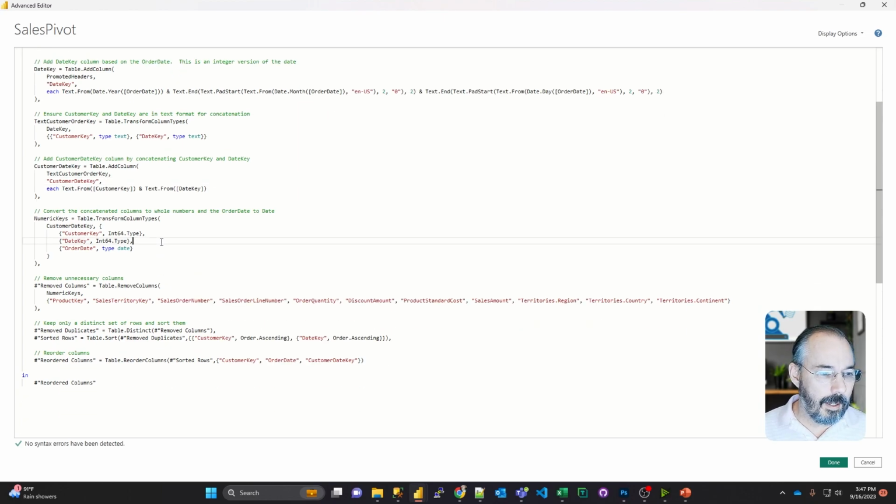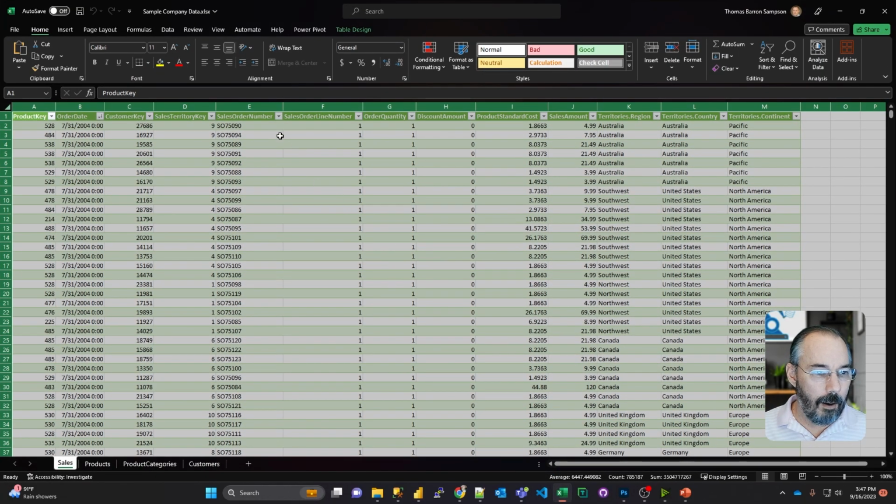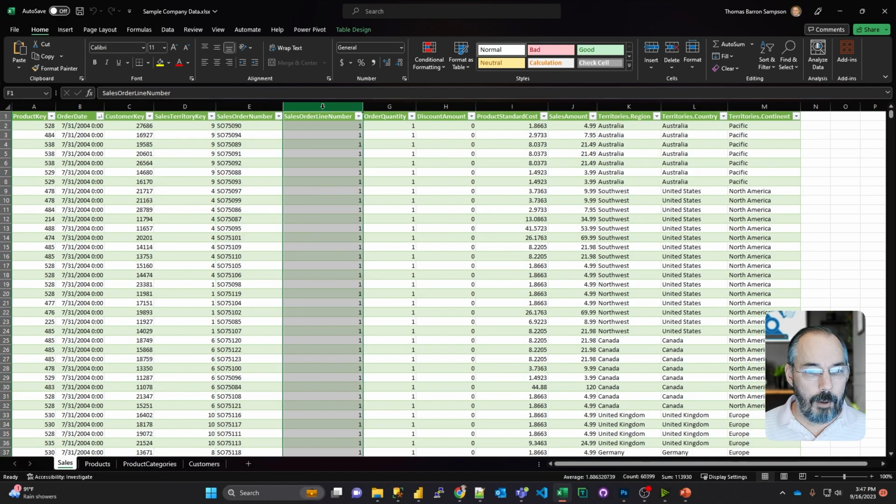And then in the end, we want to convert everything to what it should be as we're going to use them in our upcoming measures and calculated columns. And that is the customer key, the date key, both being an integer type and the order date being a date type. And then the last thing we want to do is get rid of all of those columns that we're not going to need. So everything that's in that spreadsheet here, looking back here, the sales order number and the line number, all these are on that list here.